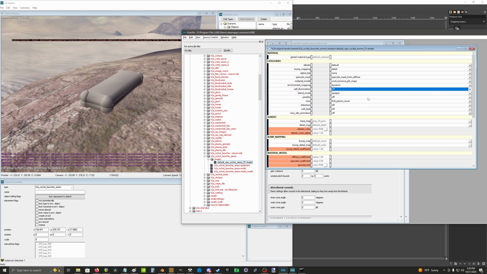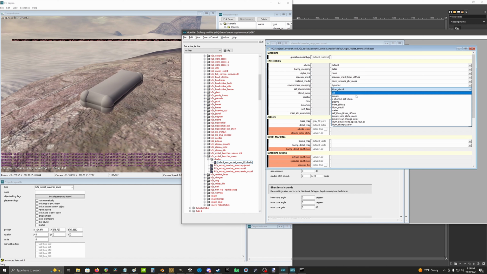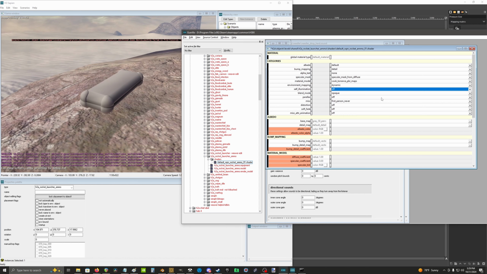Self-illumination off because this doesn't have any self-illumination. But if it does, usually you're going to use simple. I think the best practice is to refer to the similar shaders for what you're replacing. Blend mode opaque, parallax off, first person never. That's fine. Off, off, off.